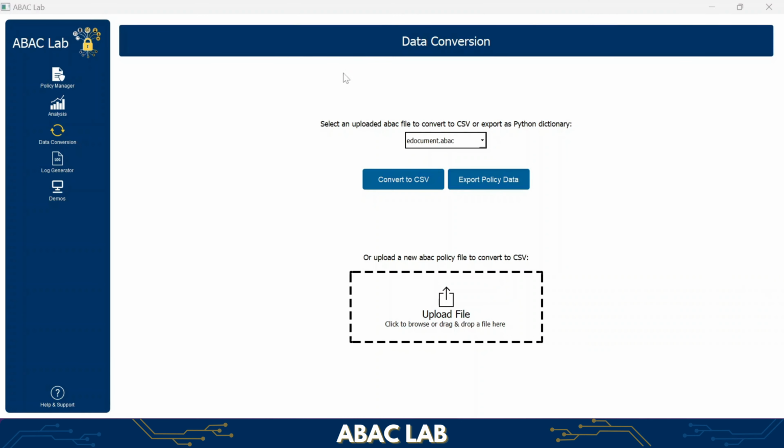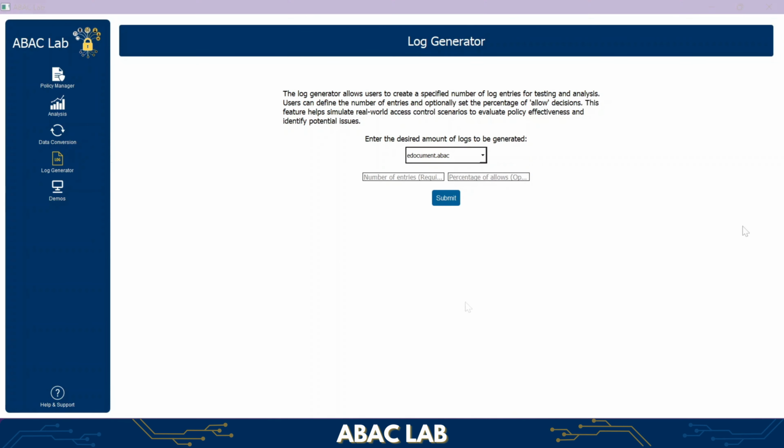Next, we're going to look into the log generator. Within this feature, it allows users to generate synthetic log entries based on specific criteria. Users can set a number of log entries to generate and control percentages of permitted and denied entries.